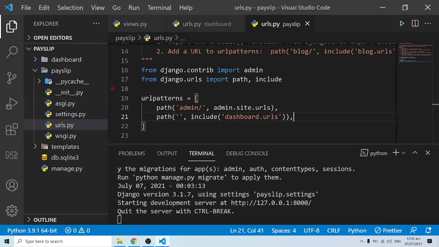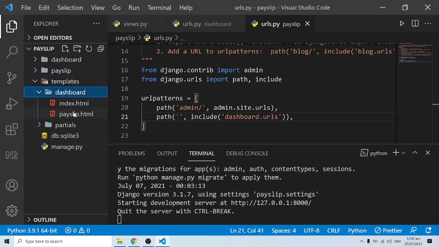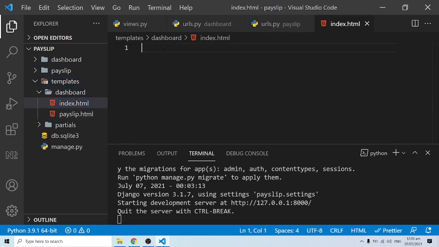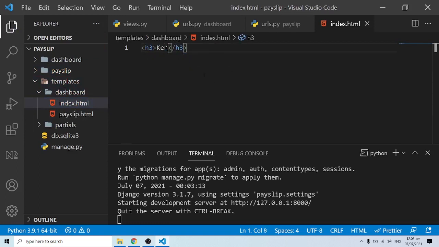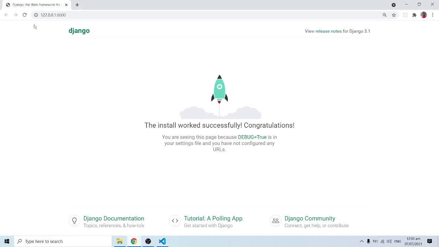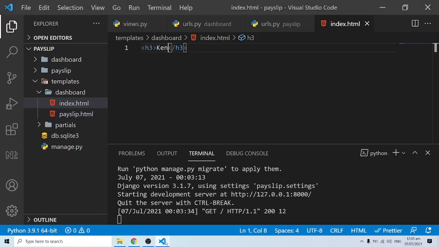And let me quickly come back here into my template folder inside index, and perhaps type in something over here. So let's do an h3 and let's say Ken. So this is going to render Ken in my browser. So when I refresh, now as you can see, we have Ken over here. So we are going to work based off this. So we now know that everything is working perfectly.